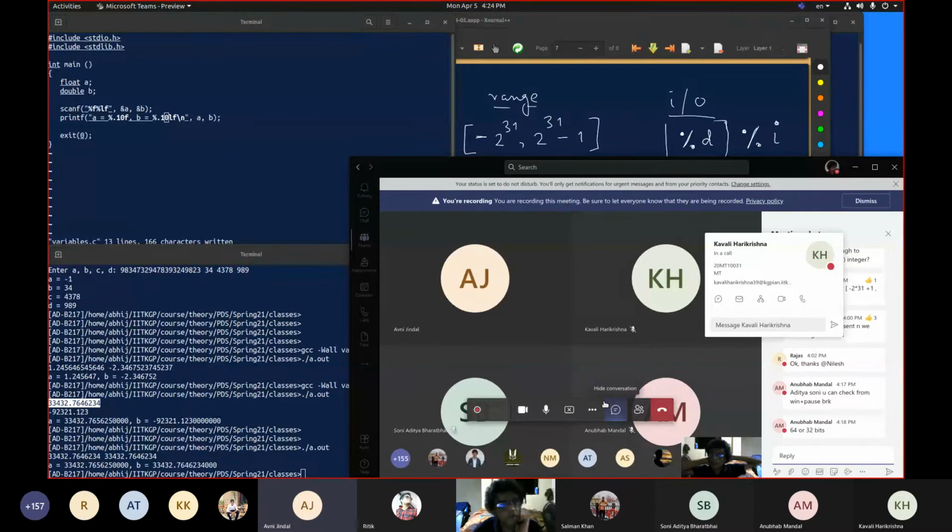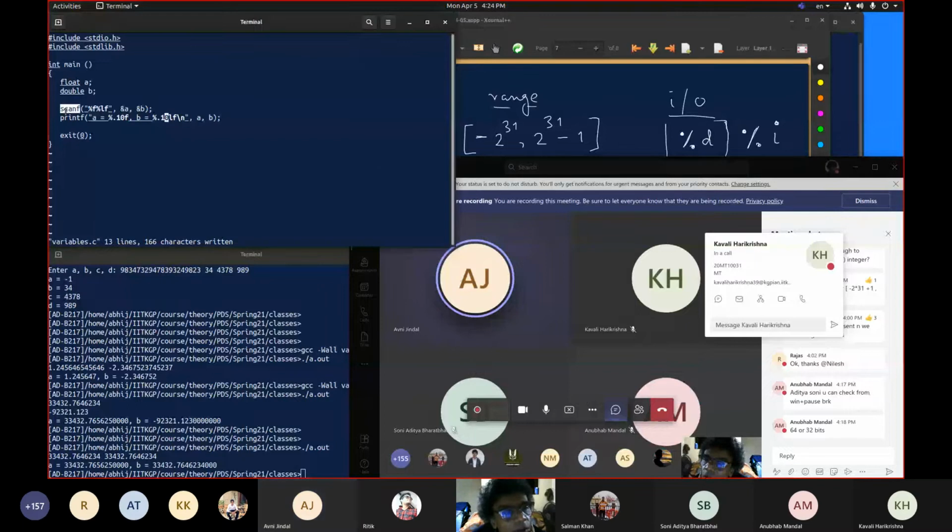No, I don't understand the question. Sir, you have written both scanf and printf; we will use either of them, no? We will use only one of them, right? No, this is for reading. This is for printing.